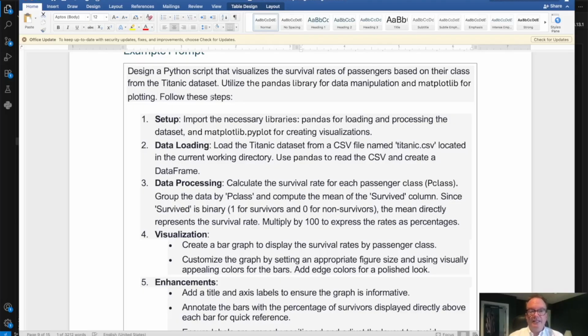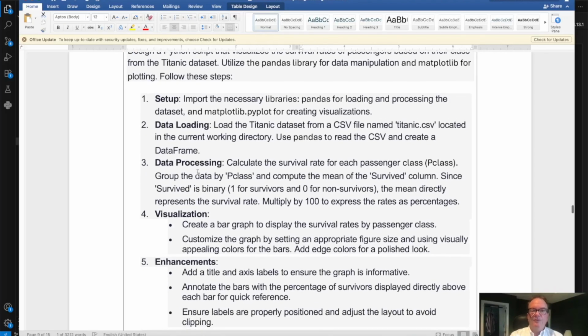Just for those of you beginning in Python, the Titanic data set is a wonderful data set. It's what many of the tutorials are based on, and I would highly recommend downloading it and looking at it. We're going to look at it in more depth in just a minute. So we step through this prompt, very specifically designed to require the right libraries. We already have the Titanic CSV in our working directory on our computer.